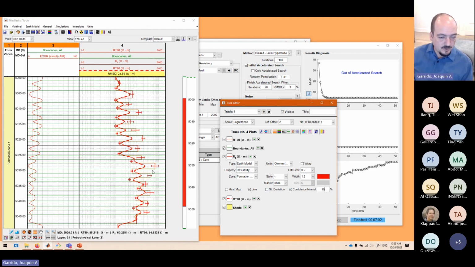And you can see, of course, that higher resistivities tend to have higher uncertainties. Not always the case, but in most cases it is. And what this means is that you have 90% confidence that the resistivity is between these two endpoints.